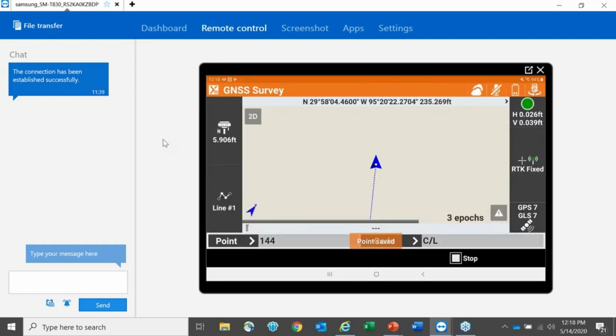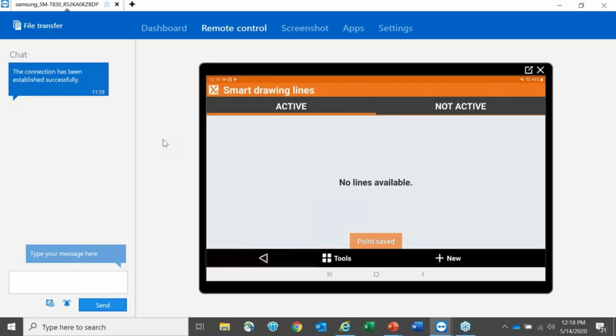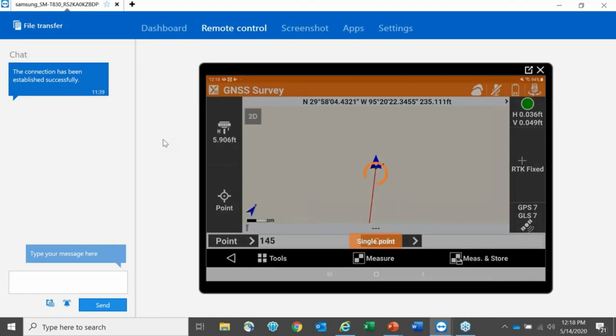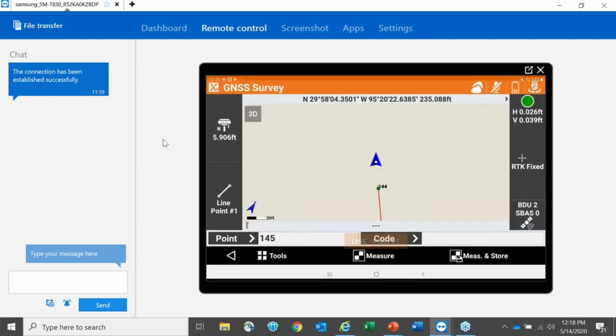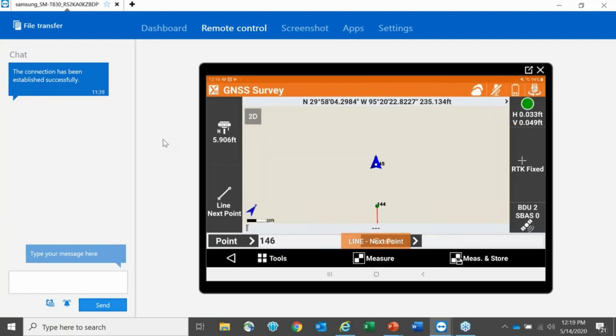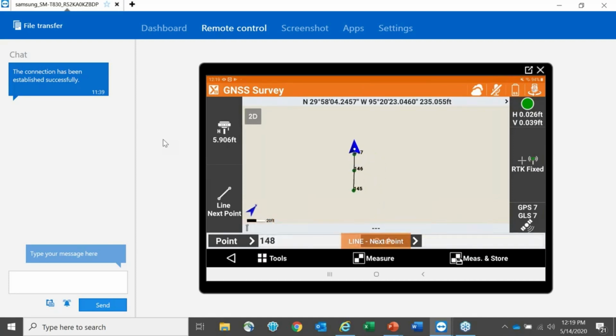Otherwise, we're just going to take a couple measurements. We're using line 1. This was set up prior. I don't need that, so I'm just going to go back to point. I want to create some lines. So I want to take a measurement, take another measurement, take a couple of them. And as you can see, it's creating the line work as we go.